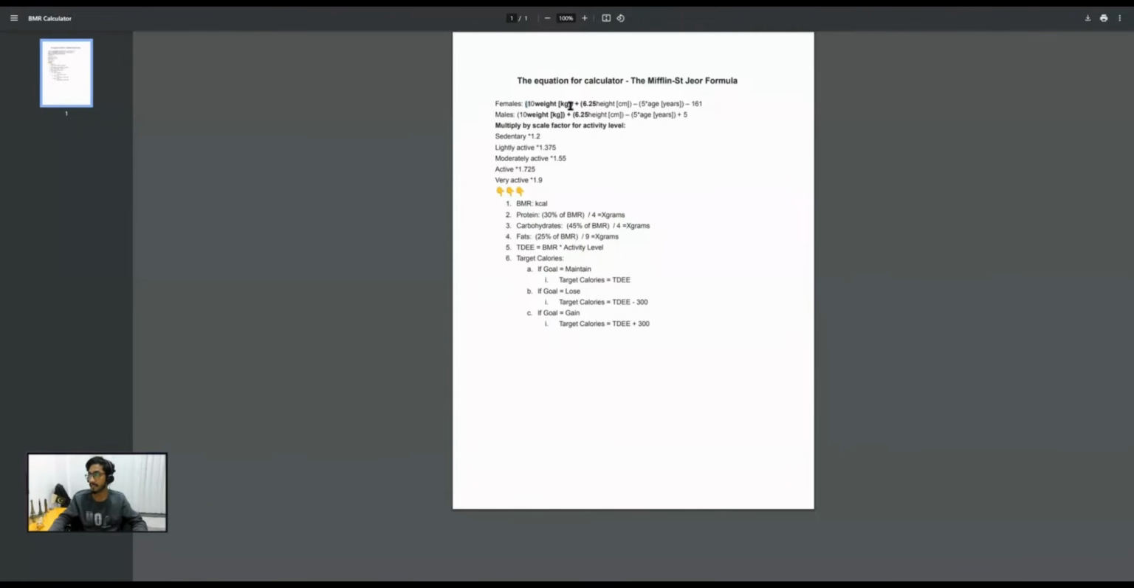Once we get this calculation, we have to multiply it with the scale factor for the activity level. If the activity level is sedentary, we are going to multiply it by 1.2, and then 1.375 or 1.5 or 1.725 or 1.9 based on their activity level, which is going to provide us with the final BMR. If we take 30% of BMR divided by 4, it's going to provide us with the protein. For the carbohydrate, it's 45% of BMR divided by 4. For the fats, it's 25% of BMR divided by 9. And for the TDEE, it's going to be BMR multiplied by the activity level scale factor.